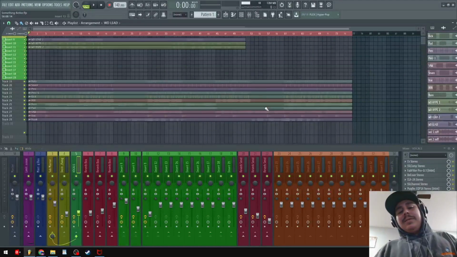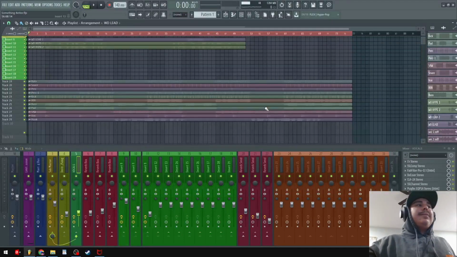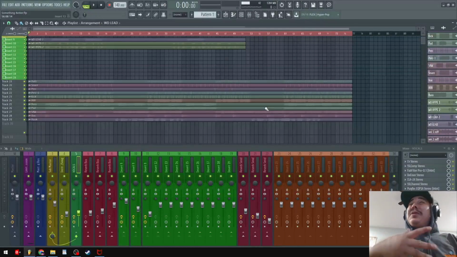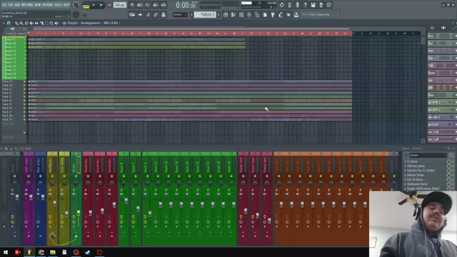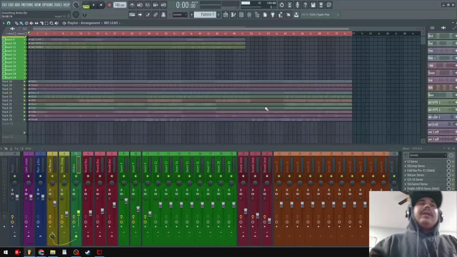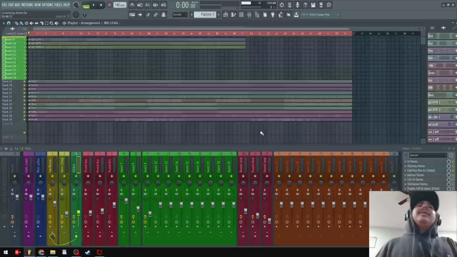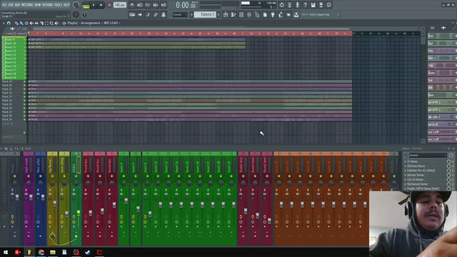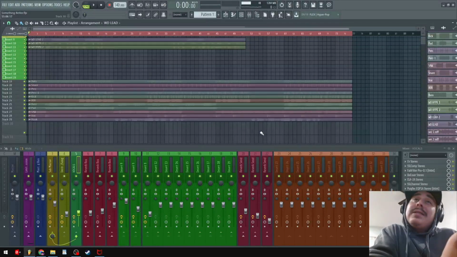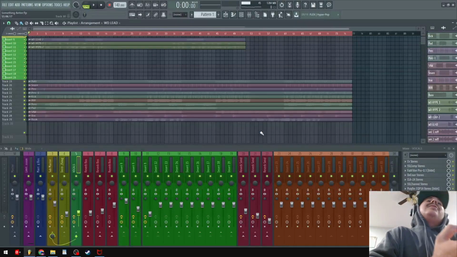I usually believe that your price should be like 1 to 2, maybe 3% of what your studio price is. So, for example, if you have a $10,000 studio or a $20,000 studio, what's 3% of that? Let's do the math. 3% of 20,000. If you have a $20,000 studio, you should be charging at least $600 per song.